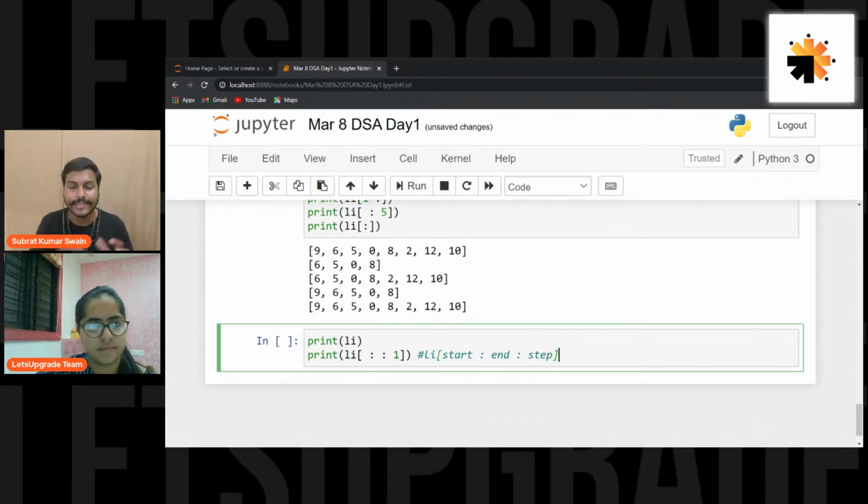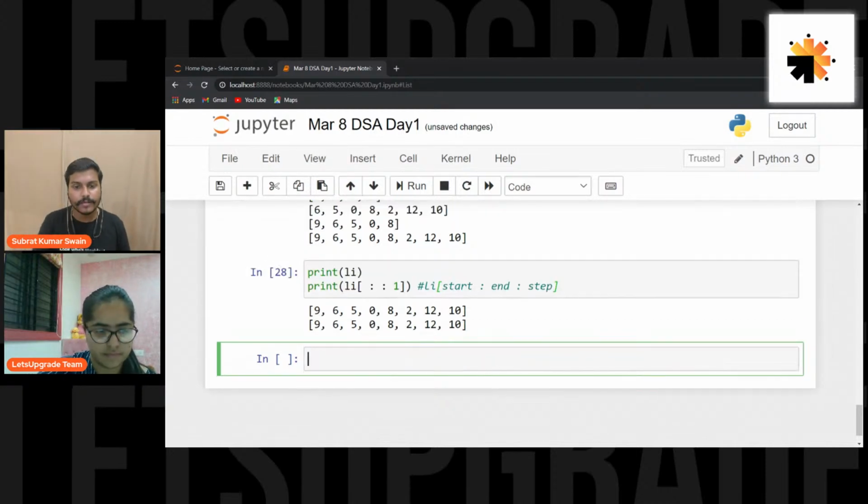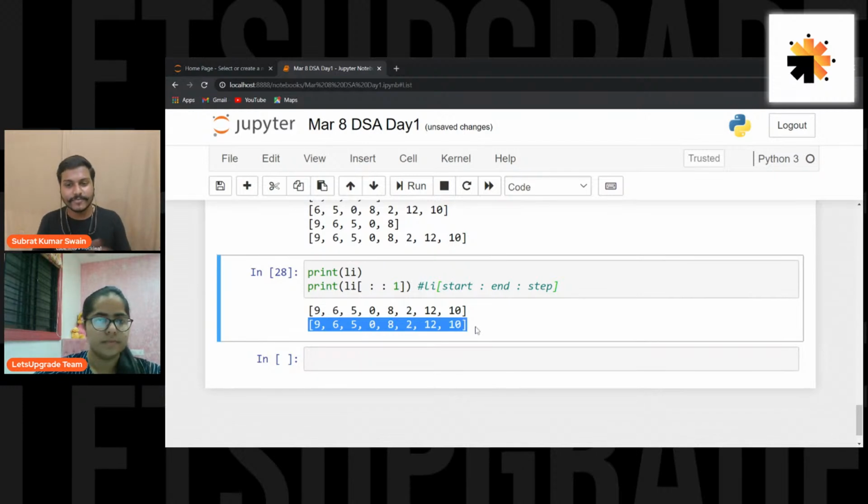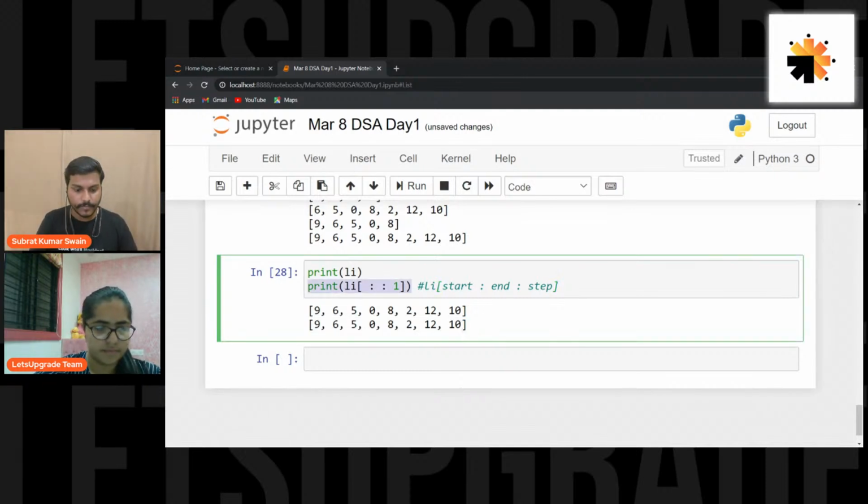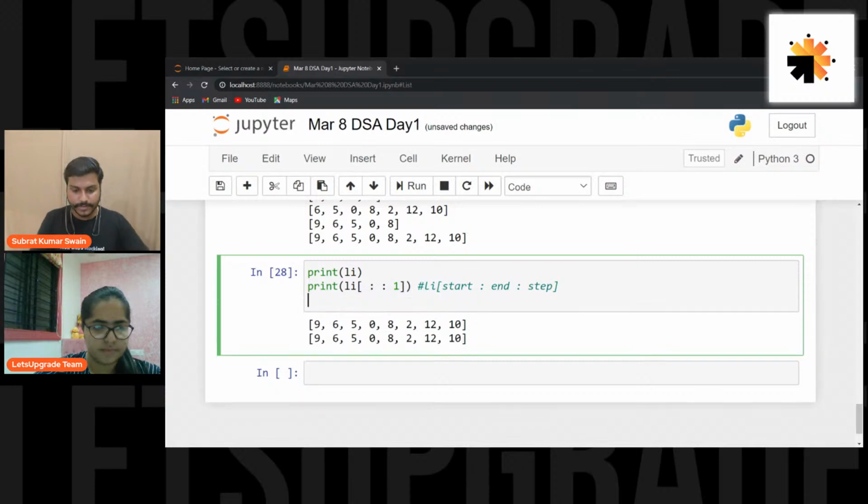So what it is doing, let's say. So we know when we don't give start index, it will start from index 0. When we don't give end index, it will go till the end. But here I have given the step as 1. So let's see what it will do. What it is doing, guys, it is just printing the entire string, same string. So when you give step as 1, it is as good as not using that step. Okay, but what would happen if I give step as 2?